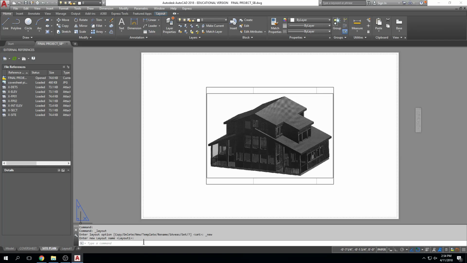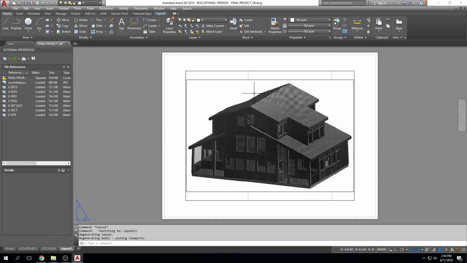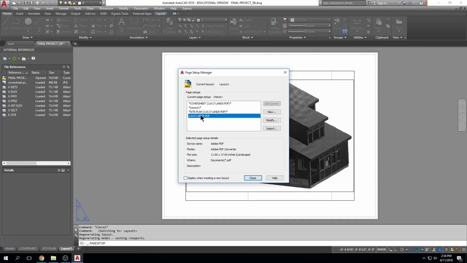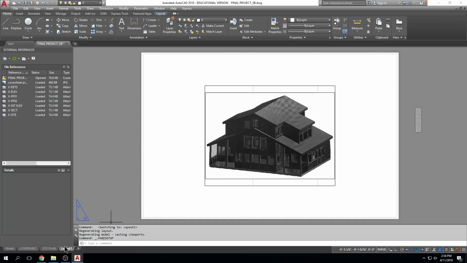Click on new, go to my layout, and it says, hey, oh, no, it didn't. I thought it was going to ask me for the layout. Page setup manager, set current, close, right click, rename, details. So I'll do all of these.